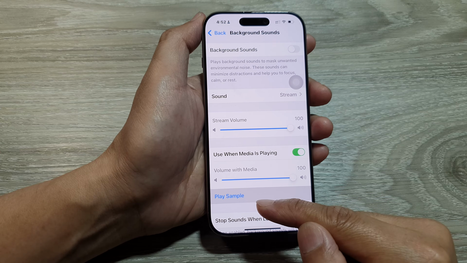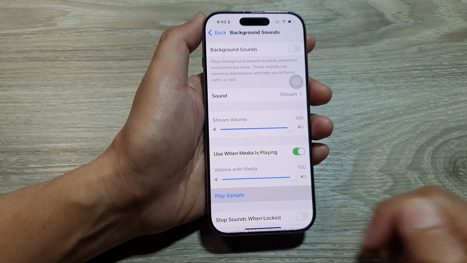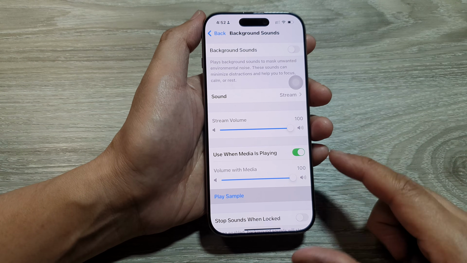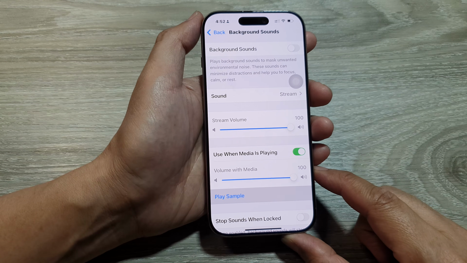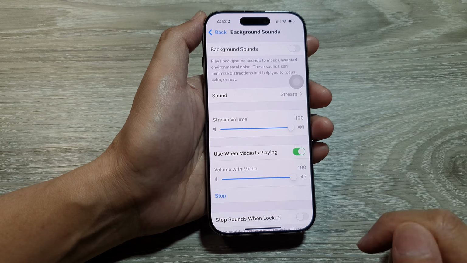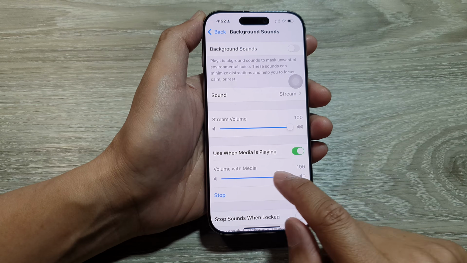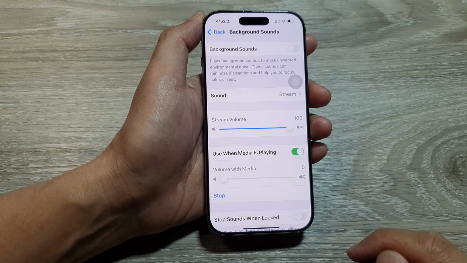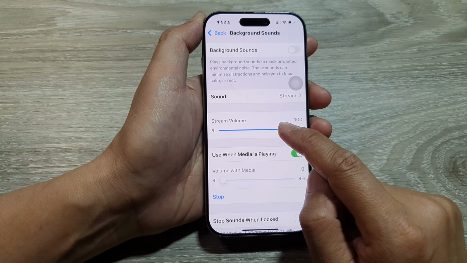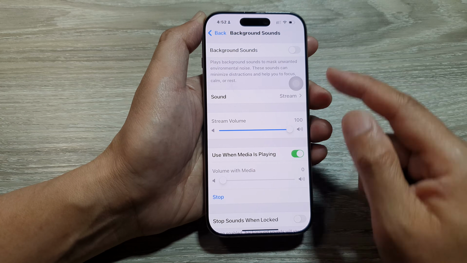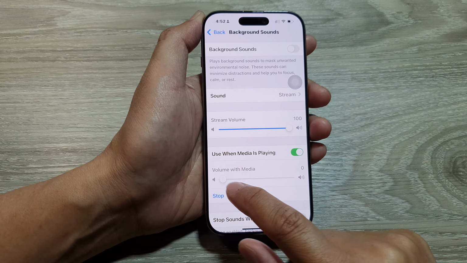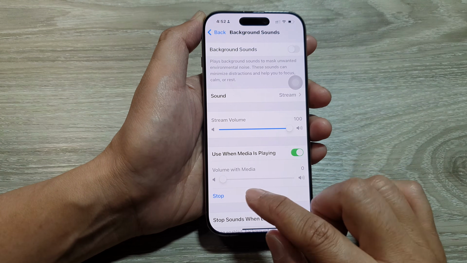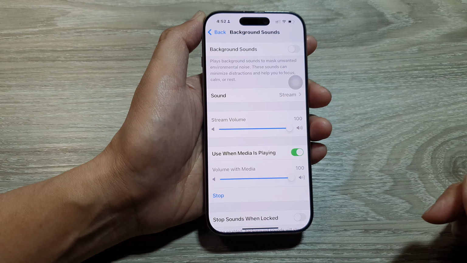Now the sample will take a moment or two to play, so just wait for a few moments. So you can see here it is grayed out. So here, when I lower it down, there is no stream sound, so there is no background sound. And as I increase, you can hear the background sound playing together with the media sound.